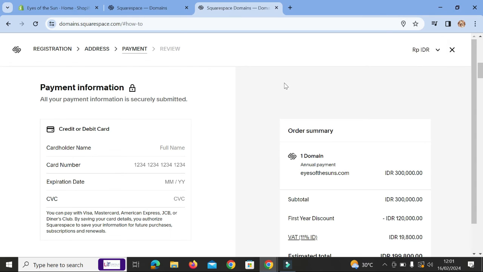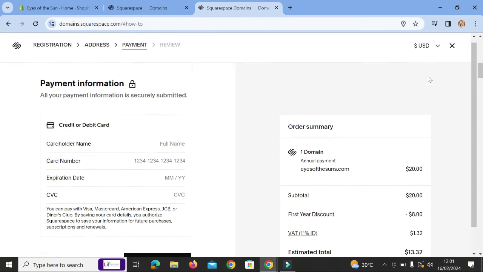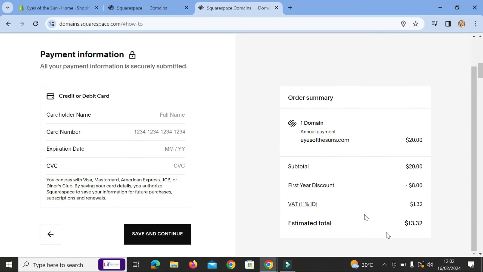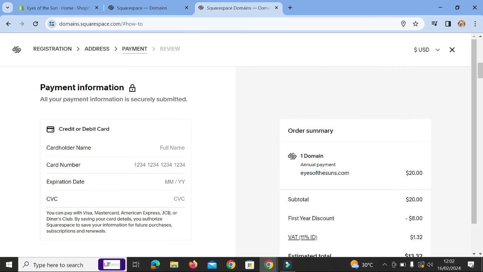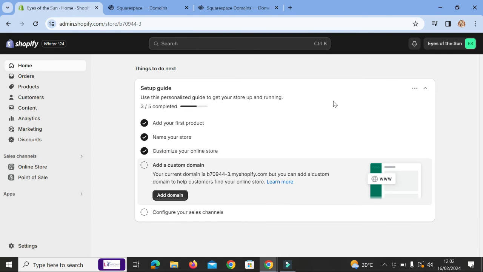And then at the very end, they're going to ask you how you would like to pay for your domain, whether it's with credit card or debit card. And you can also change the currency. So the first time I opened this Squarespace, it's going to give me my local currency, but you can also change it to dollars if it's going to make it easier for you to calculate how much this domain costs. So you can go ahead and do that if you want.